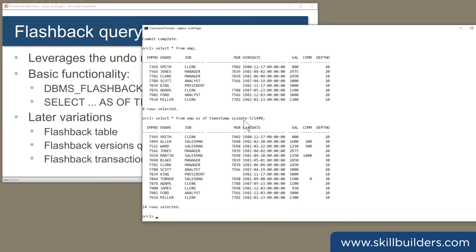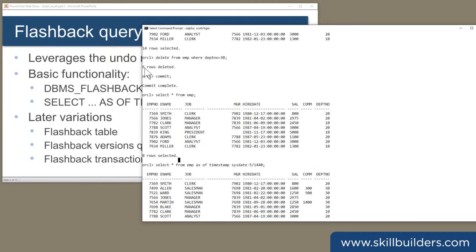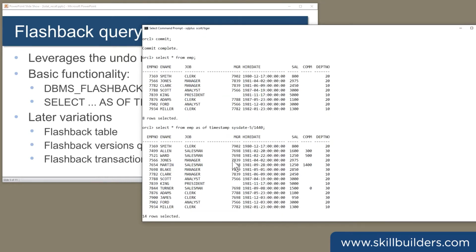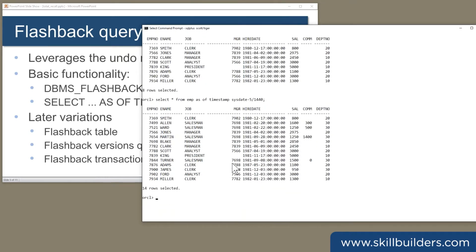And the queries can be as complicated as you want. You can join tables together, you can use subqueries, anything you like. But the as of clause is going to take just that one query against that one table back in time. Right, those 6 rows were deleted. So where did they come from? Any ideas?